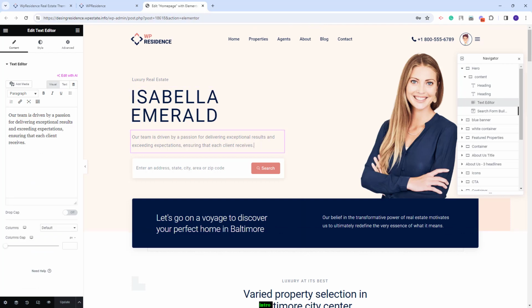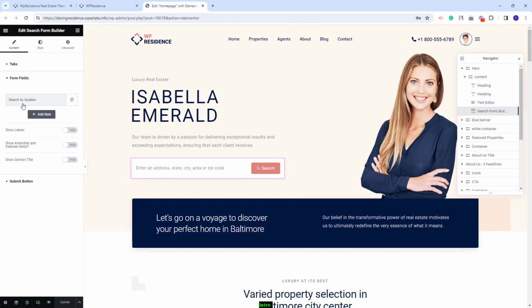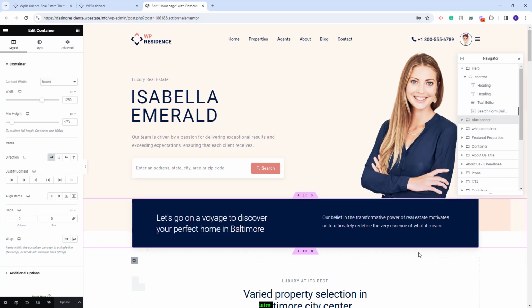For this one, we used text editor, and here we added the search using the search form builder widget. You will have the option to change fields and make other settings, and for this search, the settings from theme options will not apply. I will go further to the next section. You will see the blue banner.